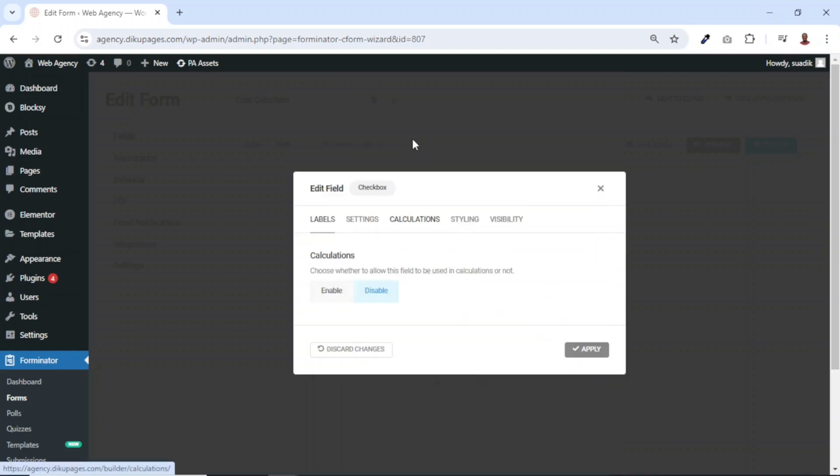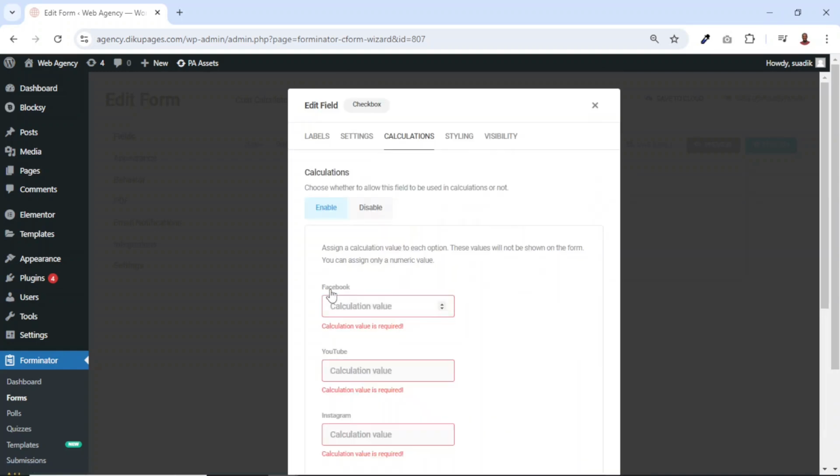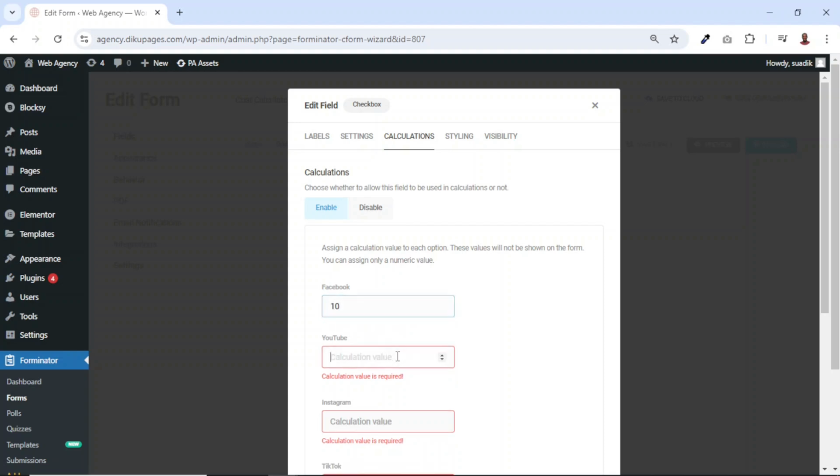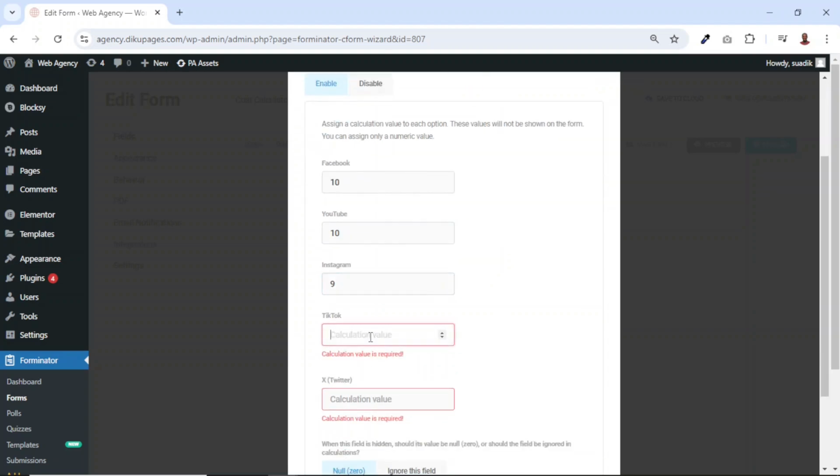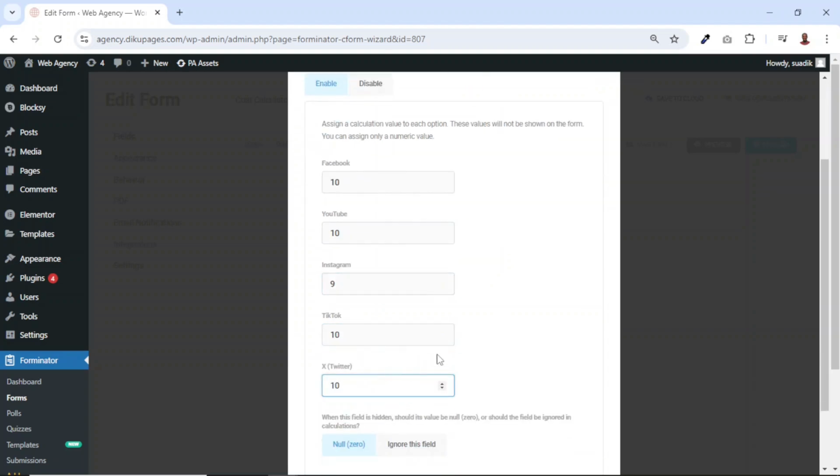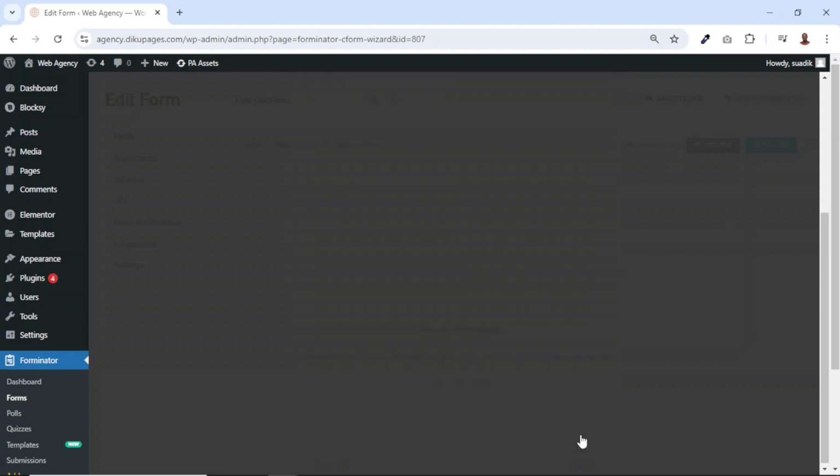Next, I go over to calculations. I enable calculations and each one of them is going to be $10 or whichever currency you'll be using. Awesome. I click on apply.